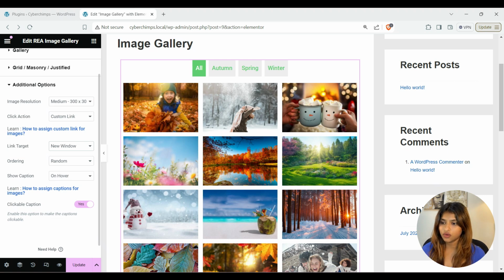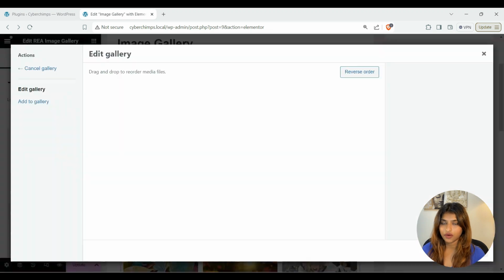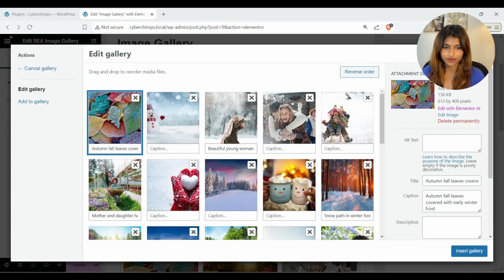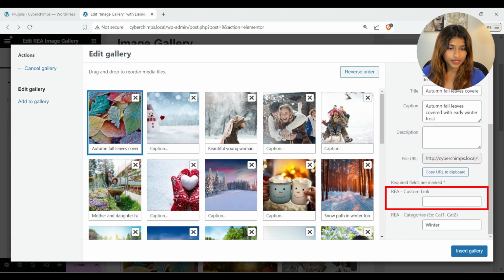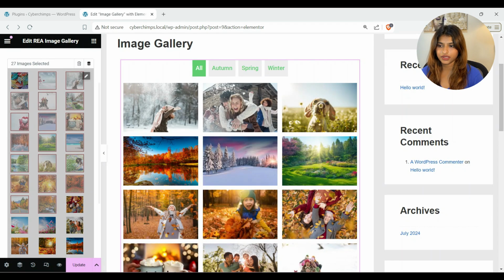So go back to gallery here and click here, and now click on the image where you want to add the link. So let's say I want to add the link here. Now on the right hand side, go down and under custom link, here you can add the link to the image. So once you have added the link, click on insert gallery and it's done.